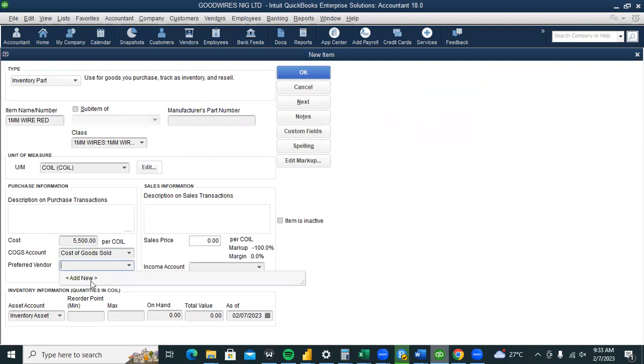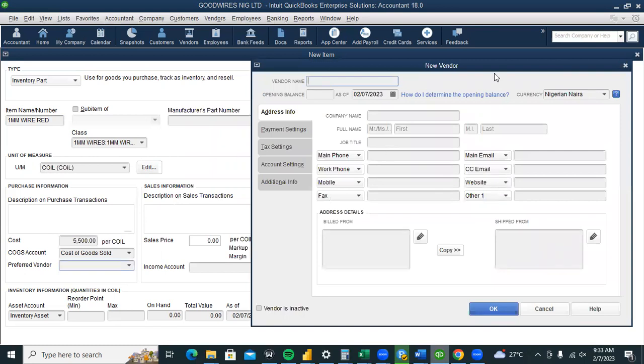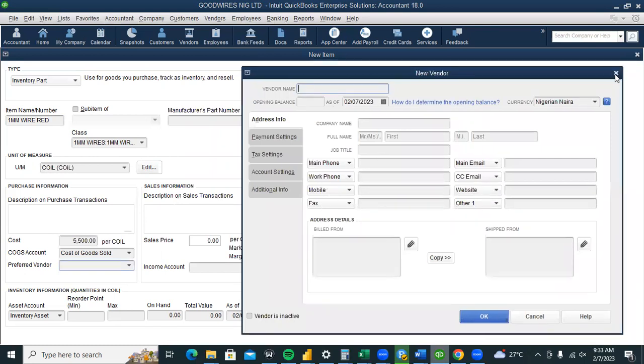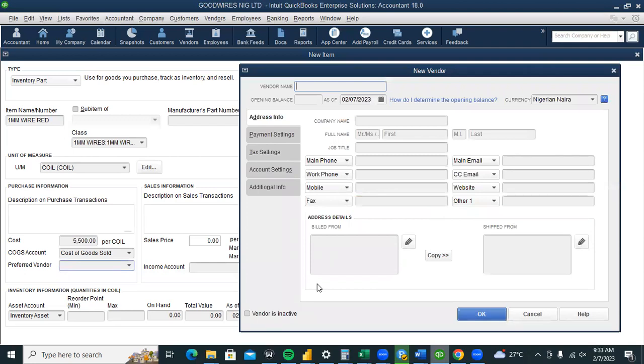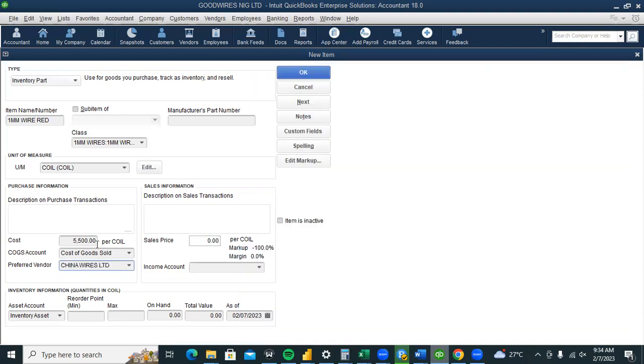Maybe we used to purchase it from a company in China. So we'll click on that drop down, so that we can set up this vendor quickly. From time to time, you'll be raising your purchase order. So in this drop down, select add new. When you select add new, it brings this window, and you put the name of the vendor. So let's say China Wires Limited. I can just put that there. Say okay. So that's the vendor we'll be raising purchase orders to when we are out of stock.